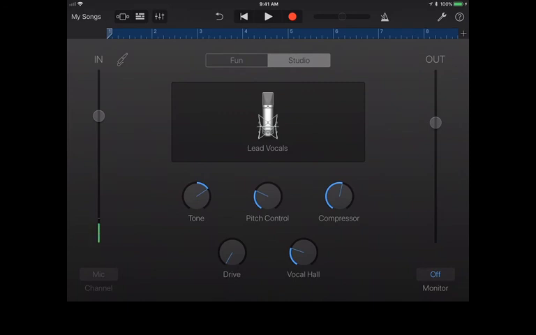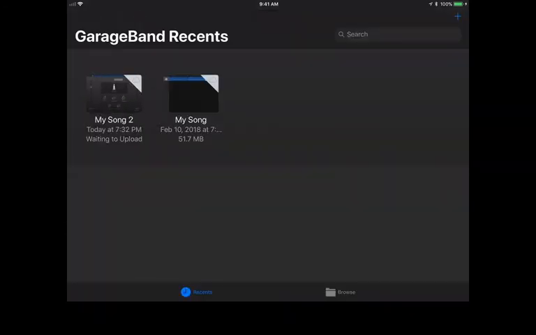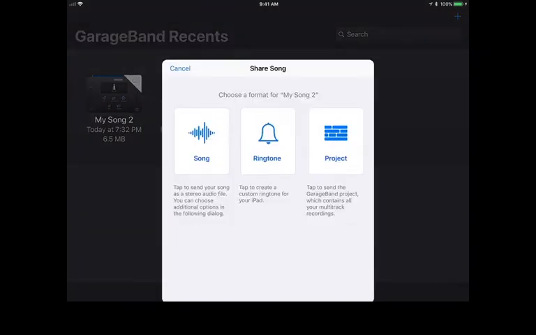So while we're in here, I'll show you that. I'm going to go back to my songs because it's going to save it. And I can export my song. So I'm going to select my song 2. Of course, I could rename it. And I'm going to share it.